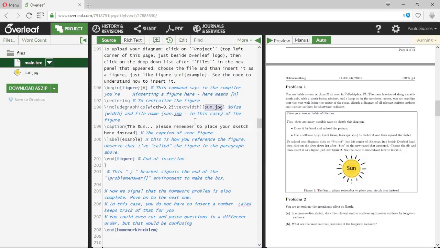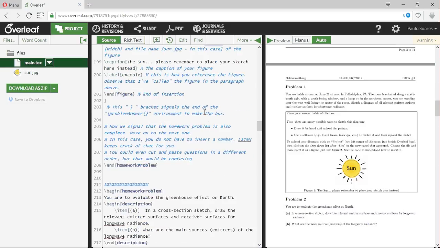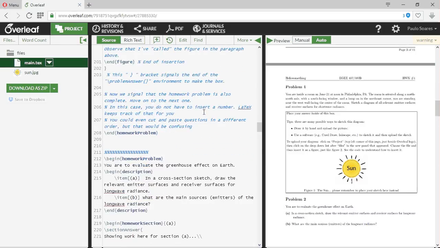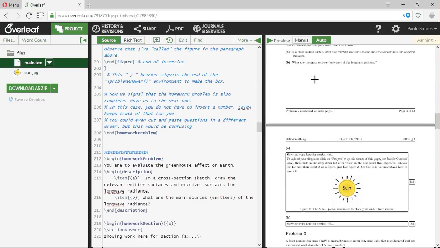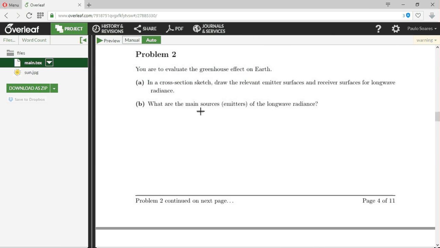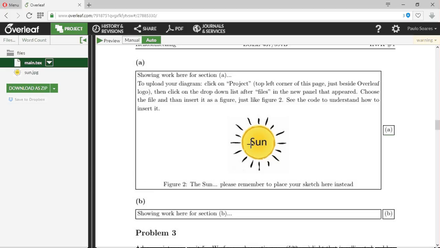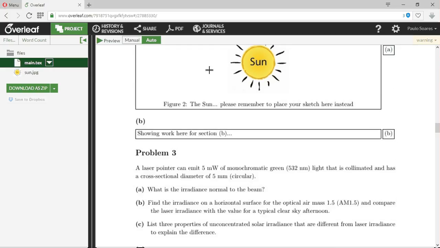You can also sketch it using any kind of editor on your PC, even Paint. We don't care as long as it's beautiful. If you can do some beautiful things in Paint, that's fine. So this is all about problem 1. Problem 2 is similar. You can see here it asks you to insert another sketch. I inserted the sun again. Please change that.